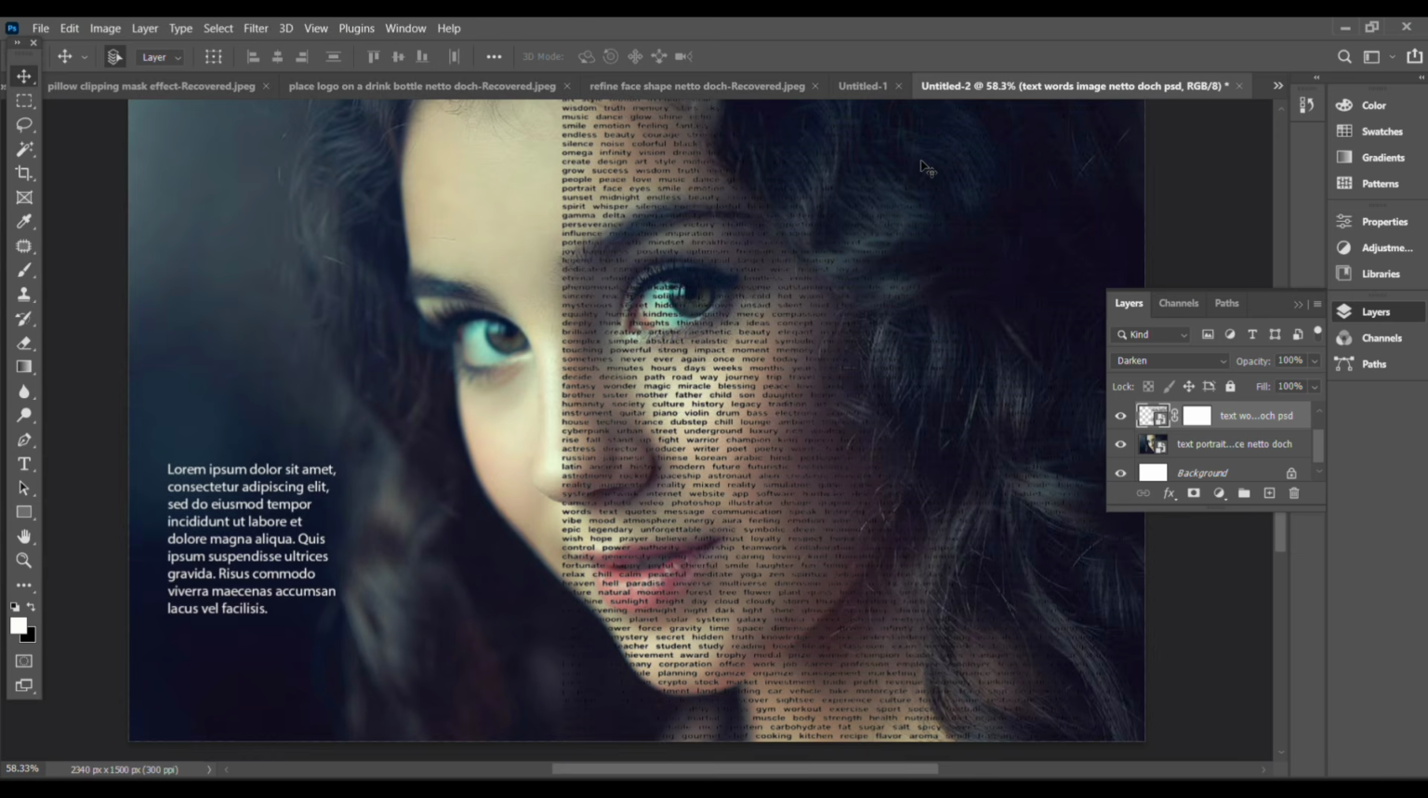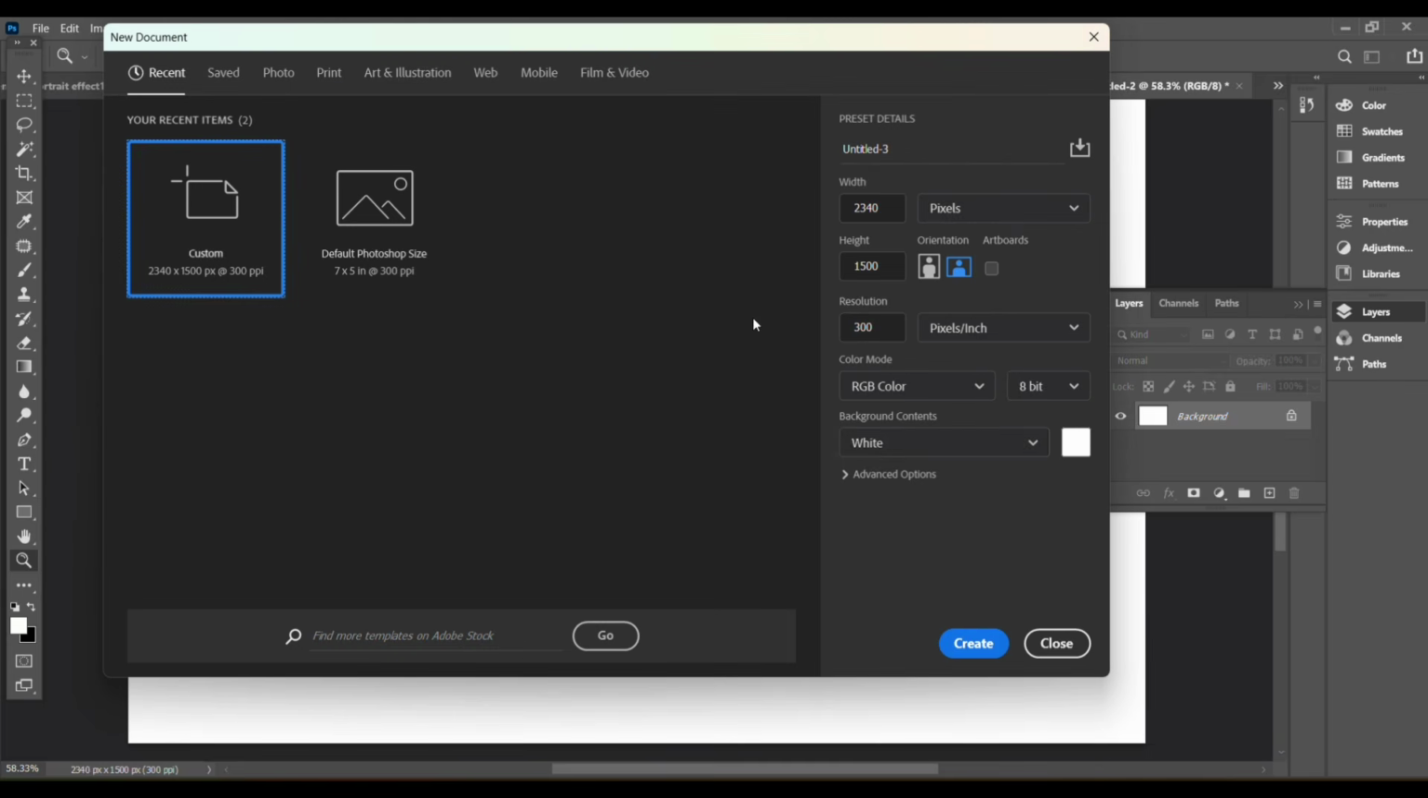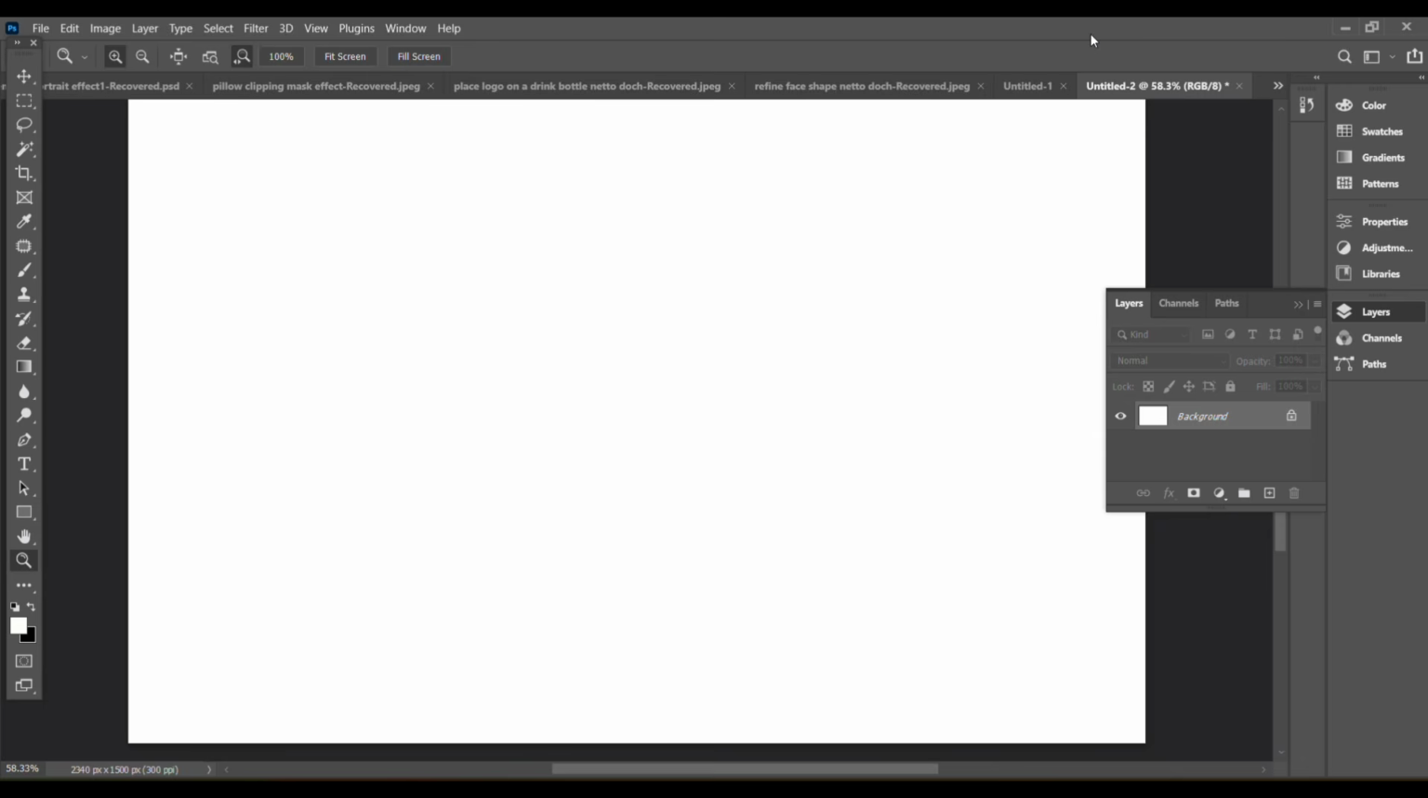Hi guys, how can you create this text portrait poster effect in Photoshop? First, go to File, New and create a new document with a white background. I already have a background, so I can skip this step.